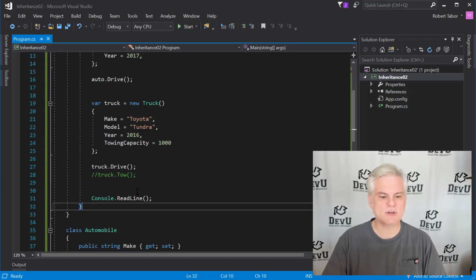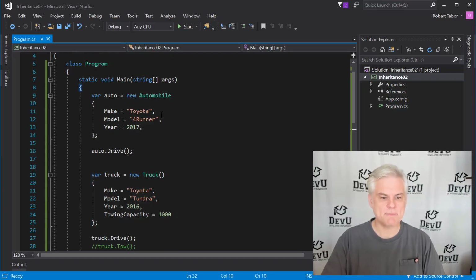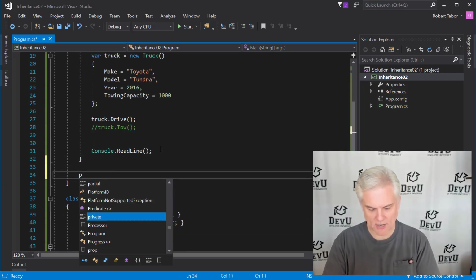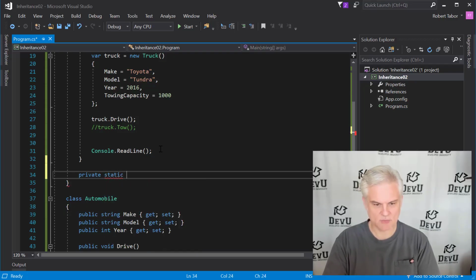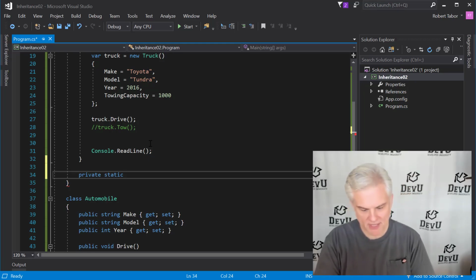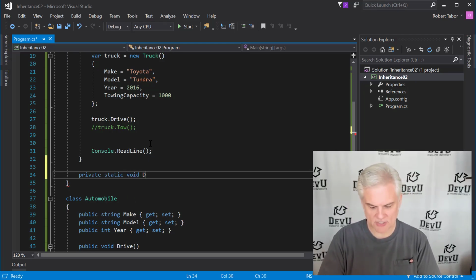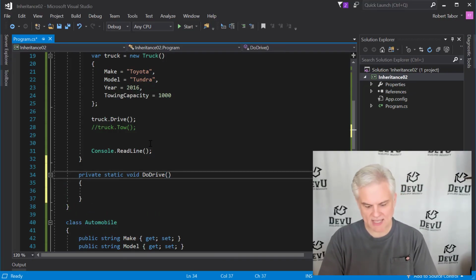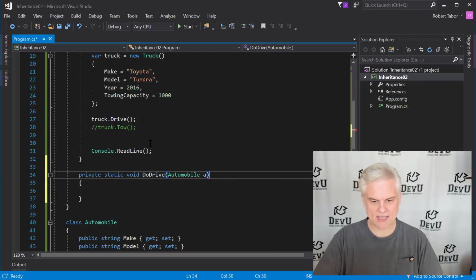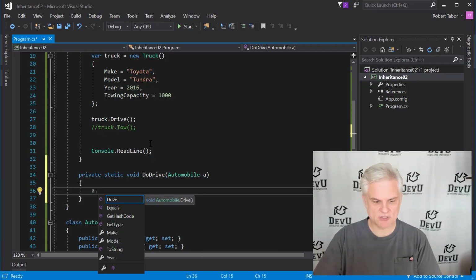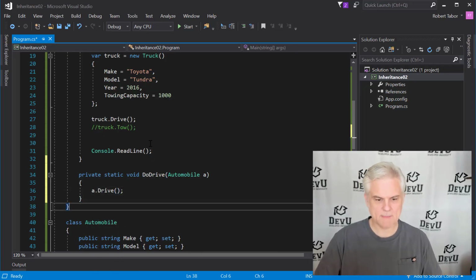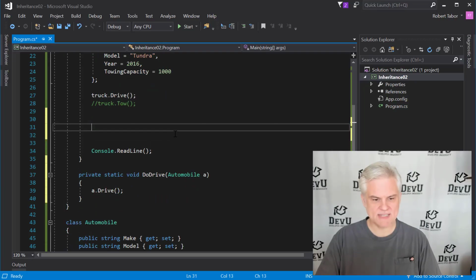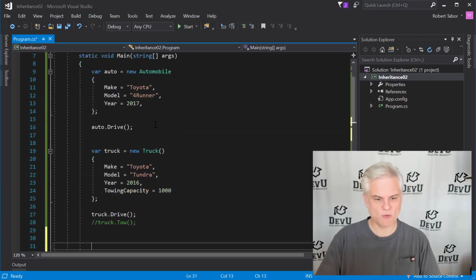So if we wanted to create some sort of a helper method here in our program main, I could create a private static, because we're working inside of a console application and it is called statically, so any of its members will need to be called statically as well. And we're not going to return anything here, and we'll just call this DoDrive. All right, very simple. And here what we'll say is we're going to take an automobile a. And since it's an automobile, I know it's going to have a drive method, like so.